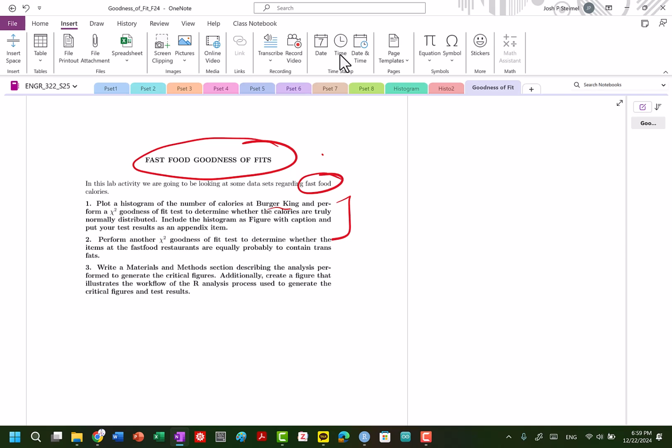Then we're going to include that histogram. Then we're going to do another goodness of fit test. This is our more traditional one, basically frequencies the same, frequencies different, to determine whether the items at fast food restaurants are equally probable to contain trans fats or not contain trans fats. And then you'll write your materials and methods section.